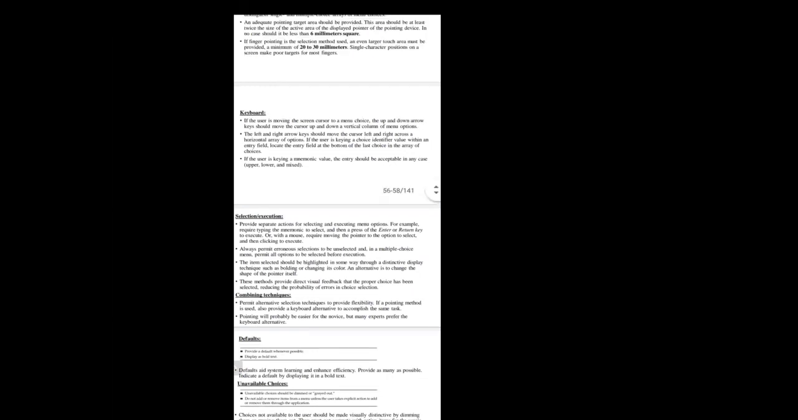Then the third type of selection is selection or execution. What is this? You provide separate actions for selecting and executing menu options. They have given an example requiring typing the mnemonic to select and then pressing the enter or return key to execute. For selecting one you should do one action, for executing another. So we should provide two separate actions for these two operations. Selecting and executing should not be the same, right?